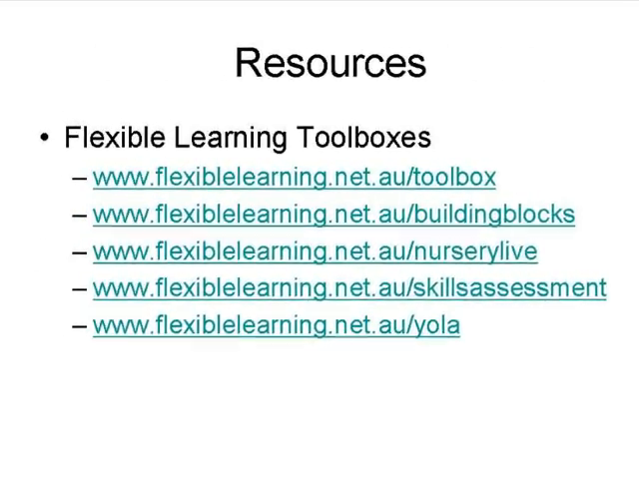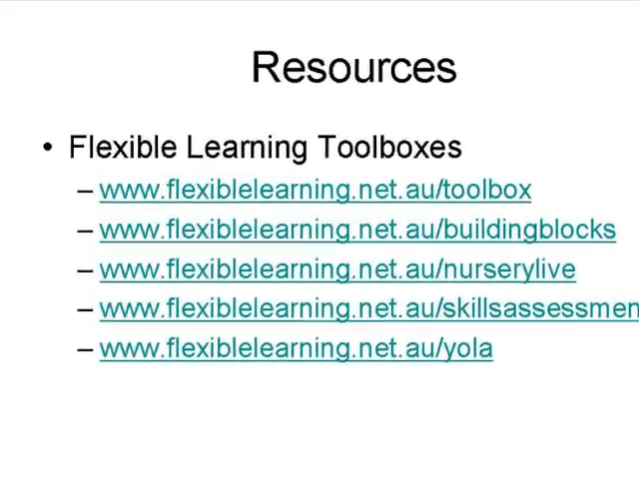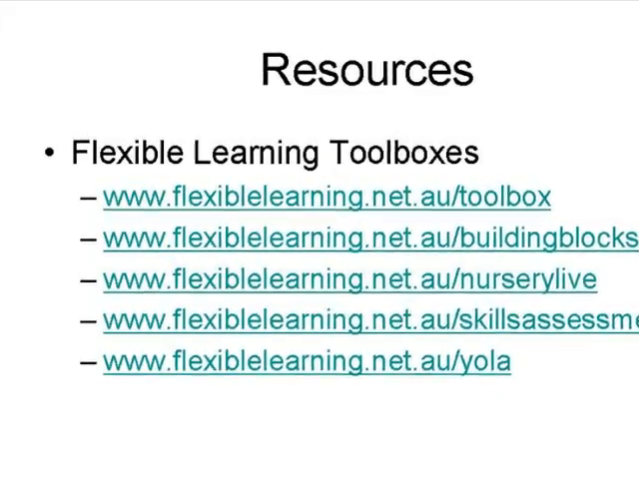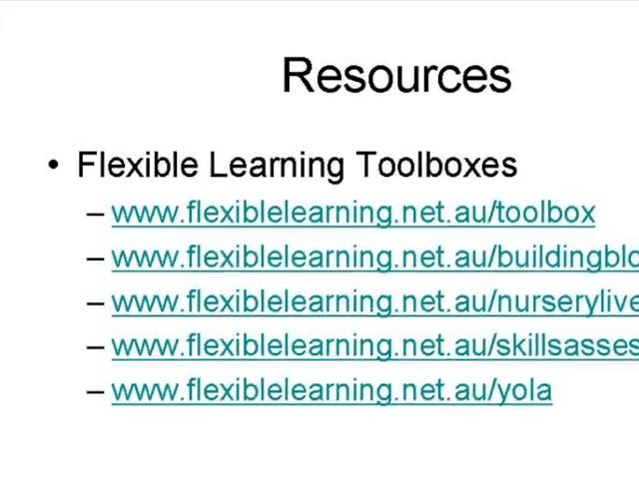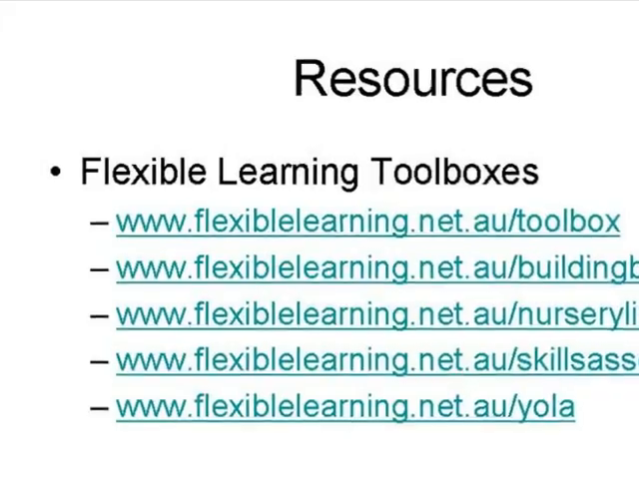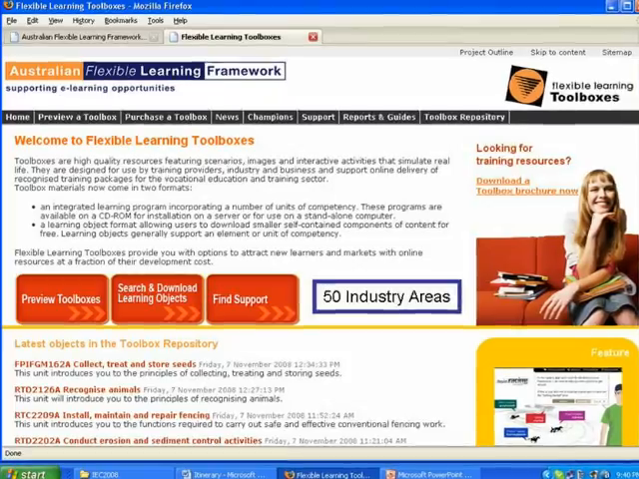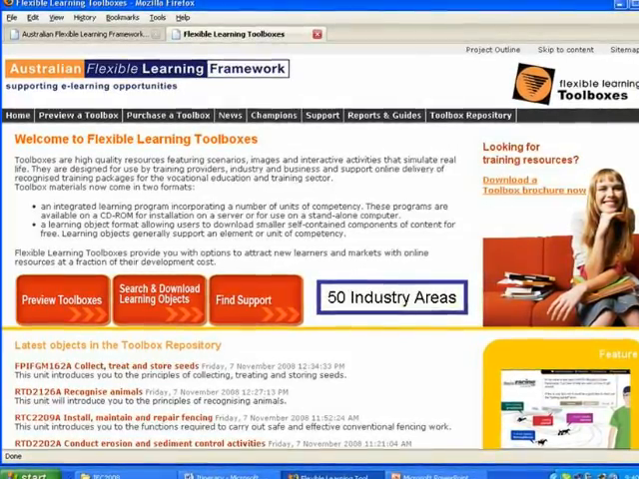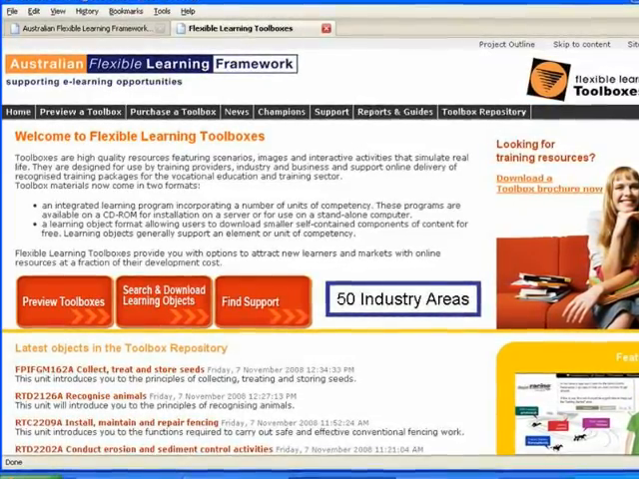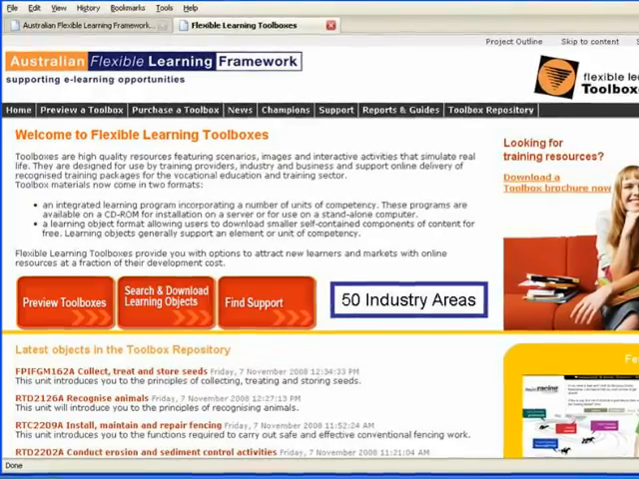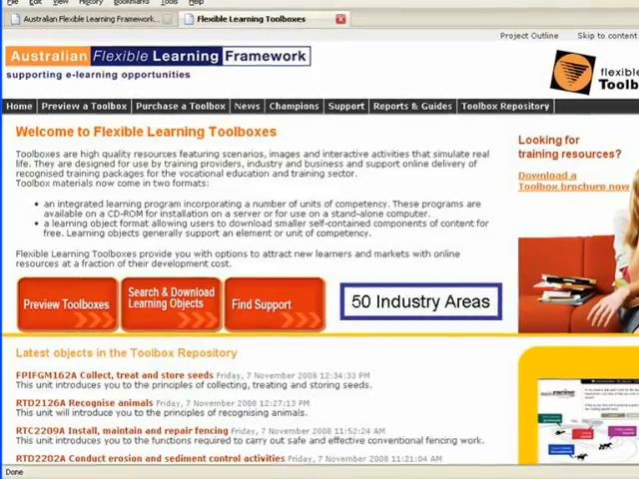A number of resources have become available as a result of the Australian Flexible Learning Framework initiatives for course development, as well as support from the states and territories. The most visible of these are the flexible learning toolboxes. Flexible learning toolboxes are established as standalone, interactive e-learning courses. Of recent years, these courses have also been divided into learning objects so that providers now have a range of alternatives in respect to toolbox resources.